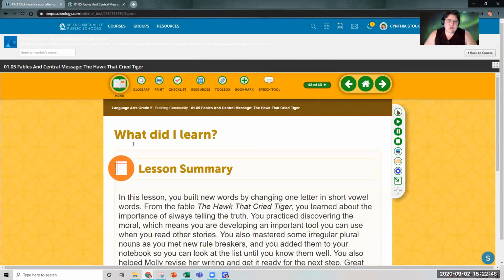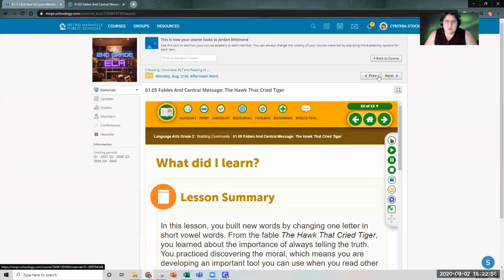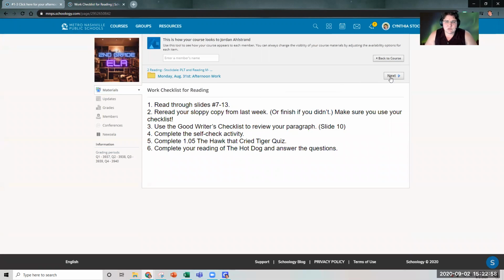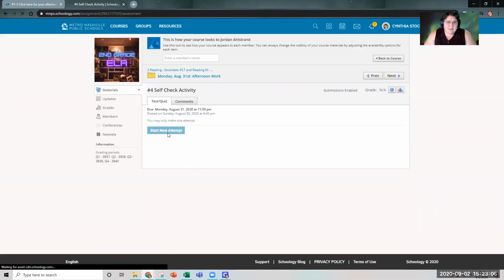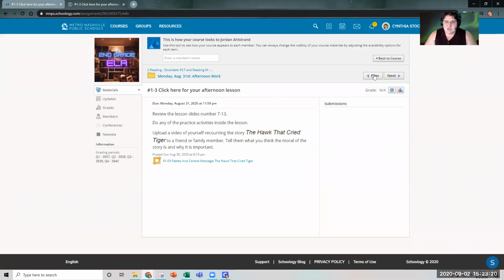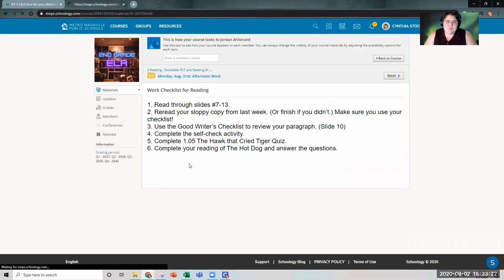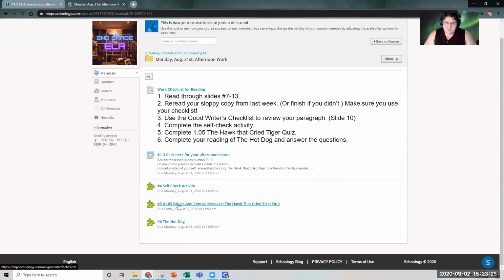All right. So then once I get to the end of my lesson, I can go back to my folder, and I can say, okay, now I'm ready to do my self-check activity. I'm going to go to self-check. I'm going to start a new attempt, and then it's going to walk me through the directions there. Because I'm in as a student, I can't do that, because then it will say that I did it for the kid. So once you finish that one, you can just go back to your folder and then do the next one.